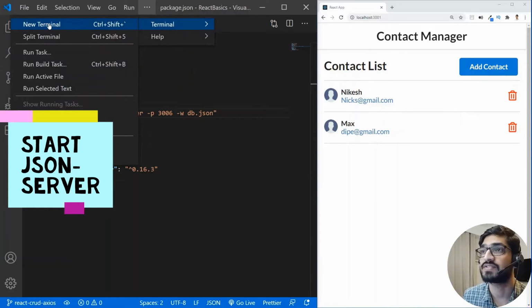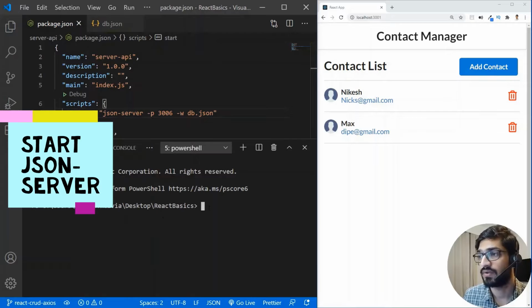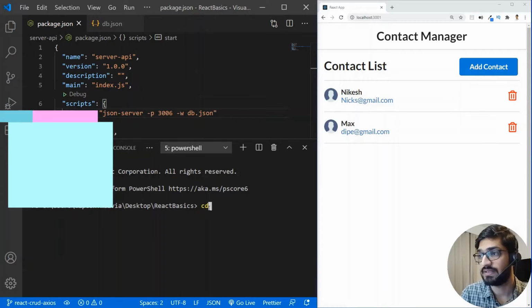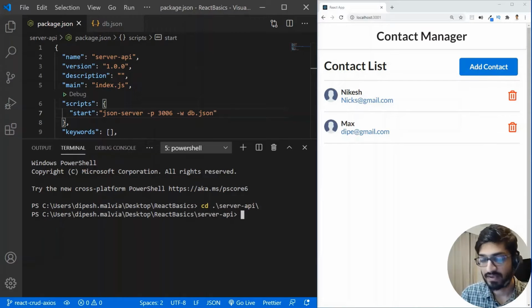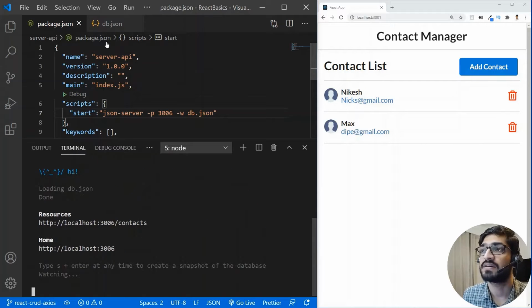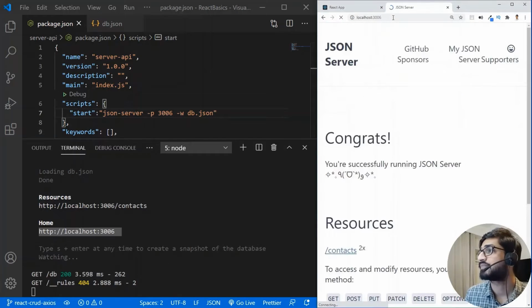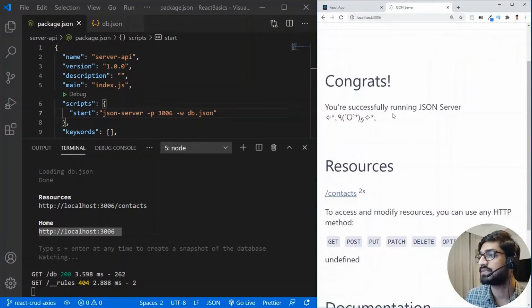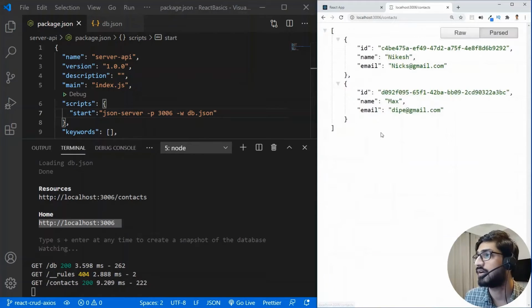We need to start our JSON server. So let's go here and let's go to cd server API, and now we are going to do npm start, and this is going to start our JSON server. So let the JSON server get started. It's already started at localhost 3006, and let's go and visit it.